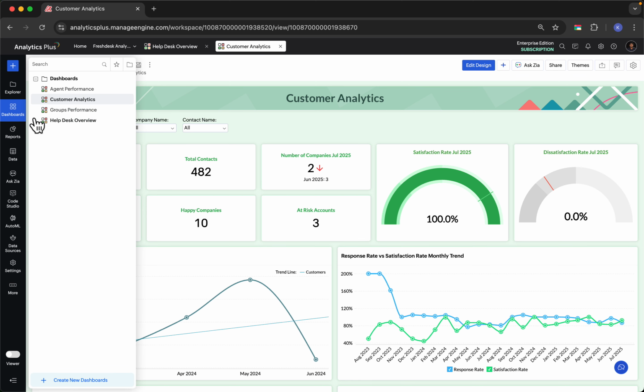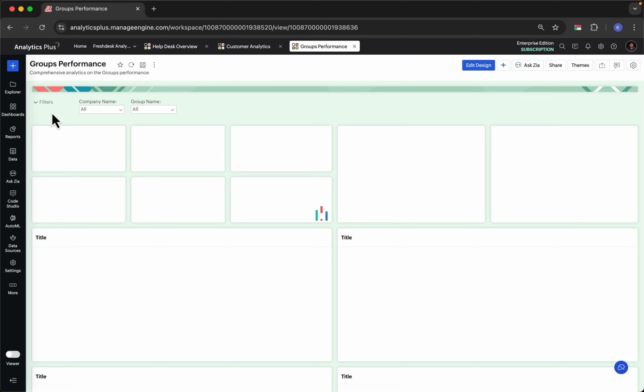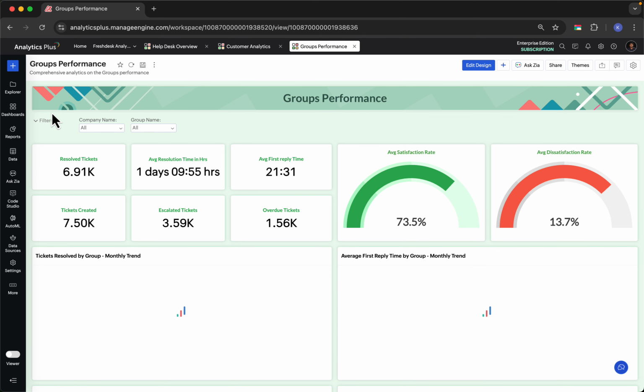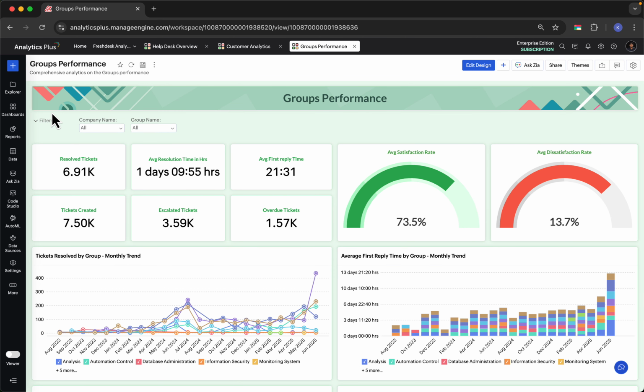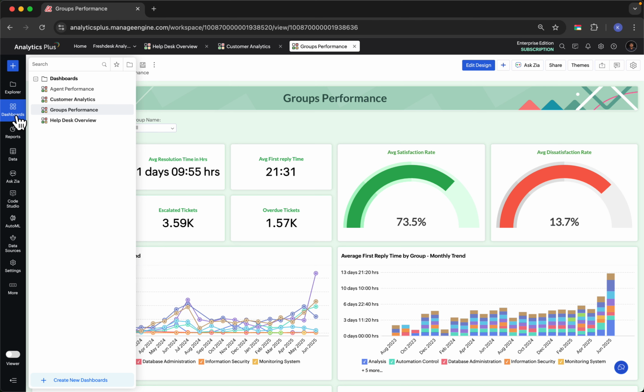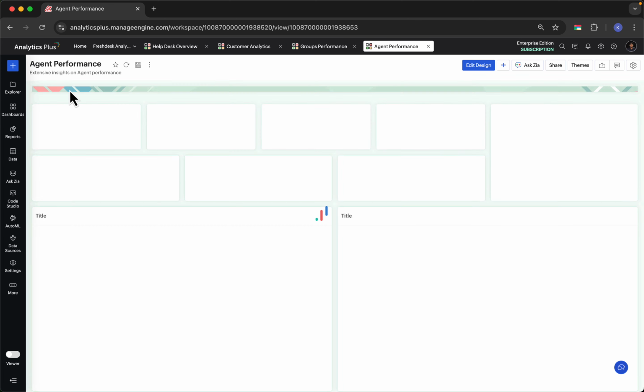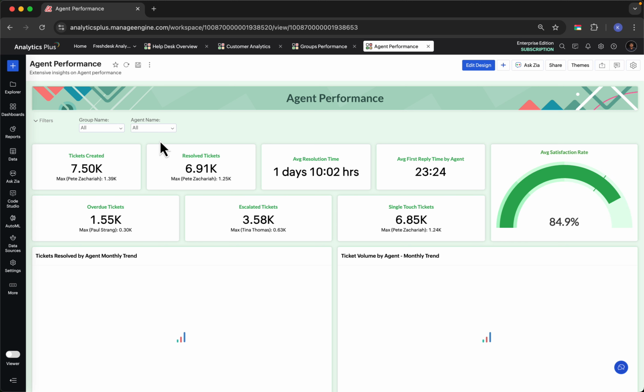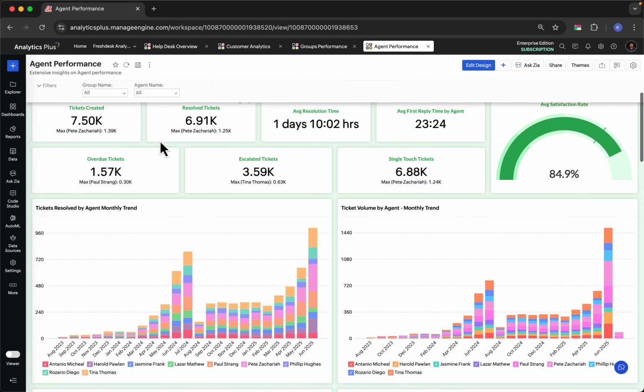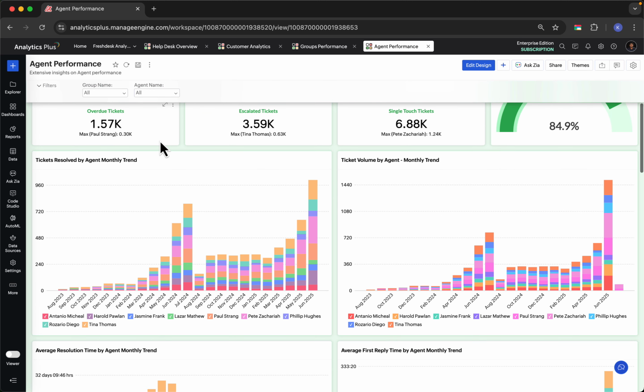Then we have two performance dashboards. These two performance dashboards track the performance of both technicians and groups. These give you a clear view into how your technician and support groups are handling their workloads. You'll see who's resolving tickets faster, who's dealing with the most escalations, and where bottlenecks might be forming.